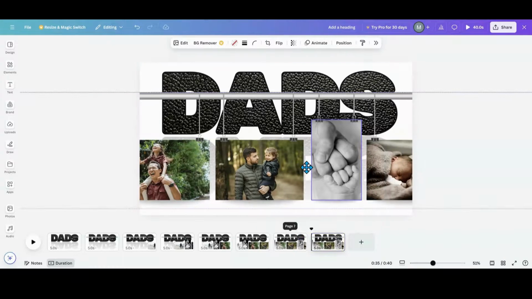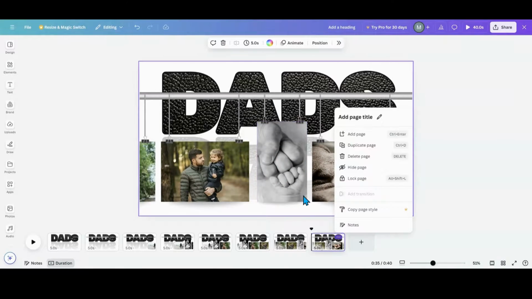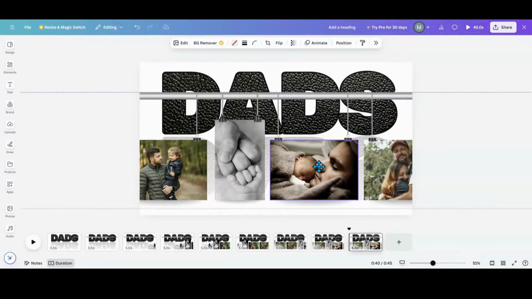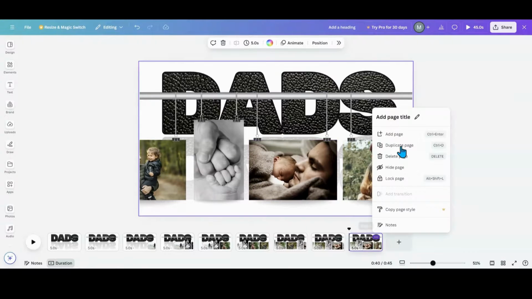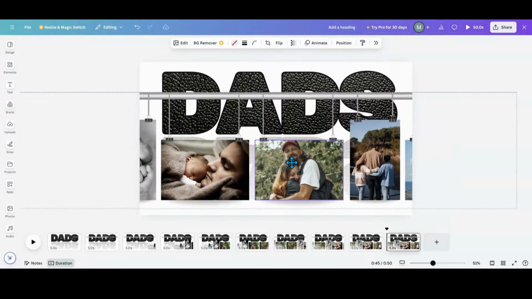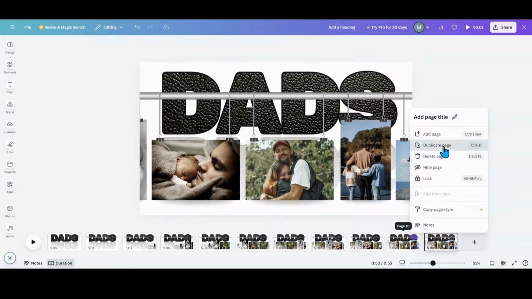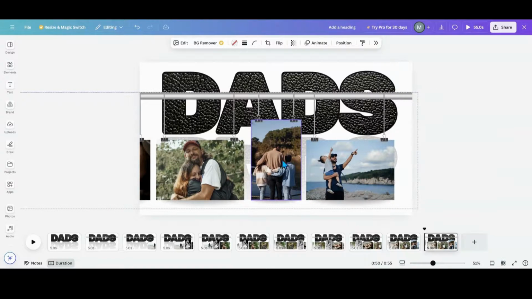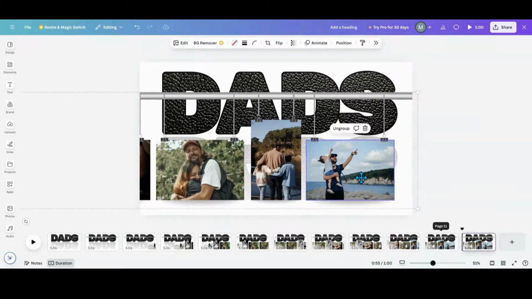Duplicate, slide, duplicate page, duplicate and slide, duplicate and slide. And we're just going to keep going till we get to the end here. Duplicate and slide.